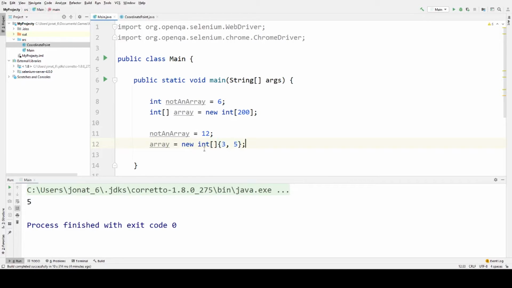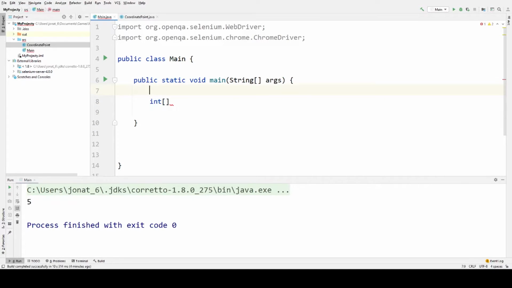Or like this. You have to have the new int keyword to override the previous array. And yeah. So one thing that I have to point out about arrays is that you cannot modify the size.